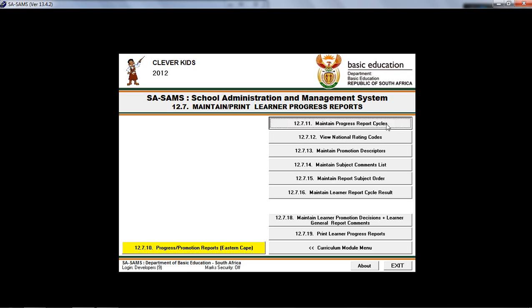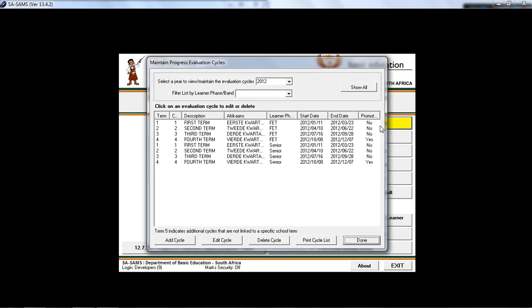12.7.11, maintain progress report cycles. You can then choose for what specific year. Then you can filter the list by a specific phase: foundation, intermediate, senior and FET. By selecting one, you can either edit it or delete it completely, or print the cycle list that you have set over here. If you want, you can click show all and it will show all of them again.